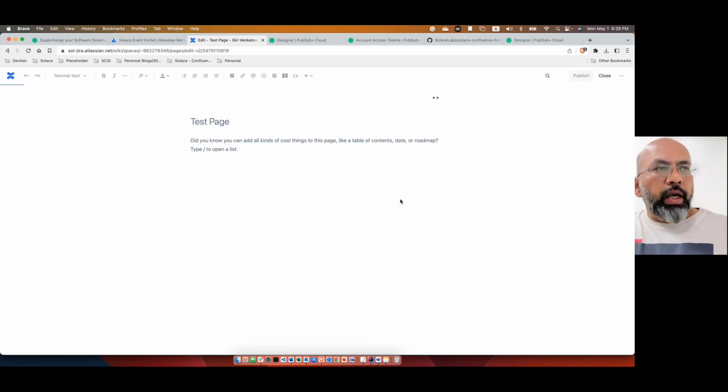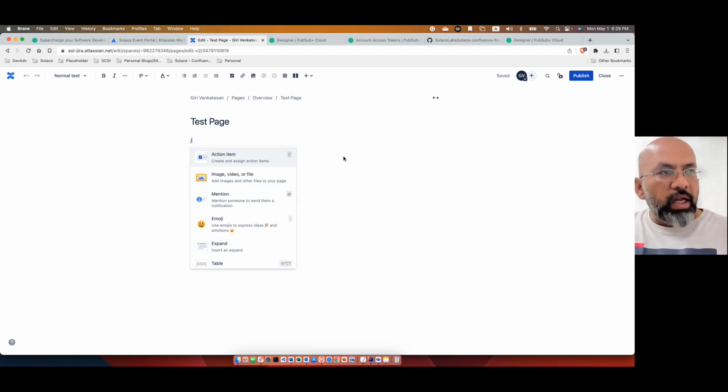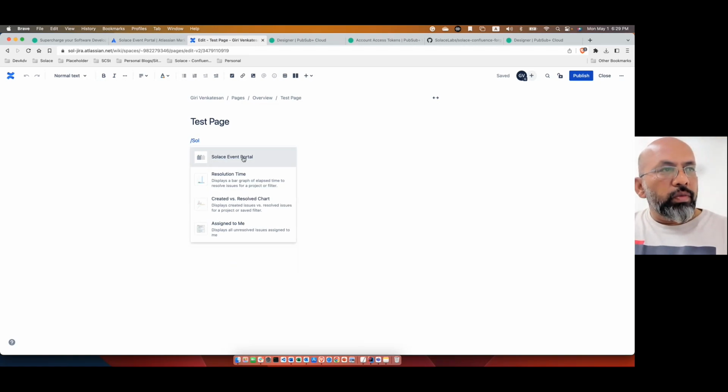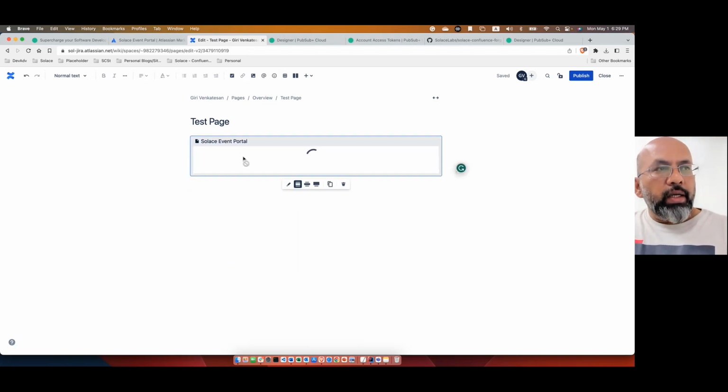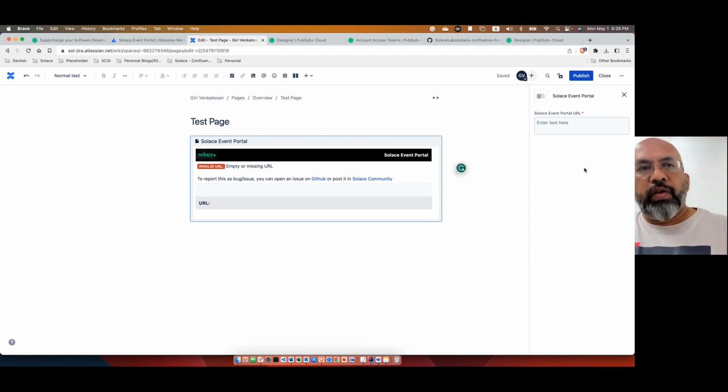And just as you would invoke other Confluence macros, you start by typing slash. That will bring up a list of all the enabled macros. So just start typing in Solace Event Portal. You see here, right? Now the app is launched and it says missing URL. Obviously, we haven't set anything yet. So let's go ahead and click on this pencil icon. On the right-hand side, you will see a small text area.